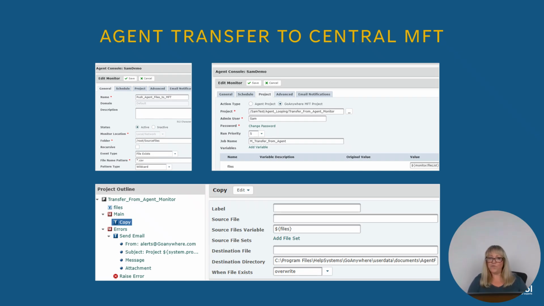On the project tab, so just along to the right on the screen, you'll see that with an agent monitor, you actually have two types of action. You can run an agent project from an agent monitor, or you can actually run a top-level MFT project from your central hub. So you can have an agent monitor on the agent that starts the project, but it doesn't have to just run a local agent project. It can run a centralized project as well, and that's what we're going to be doing. So that would be our second example. So we'll have one that distributes down and we'll have one that picks data up.